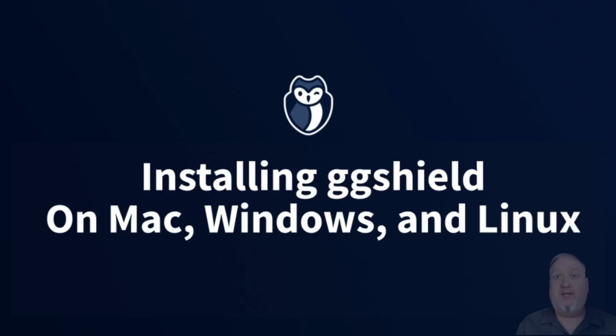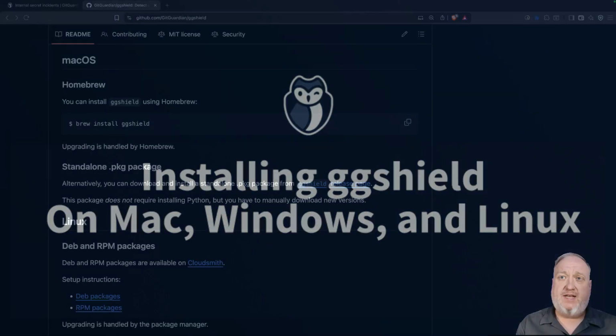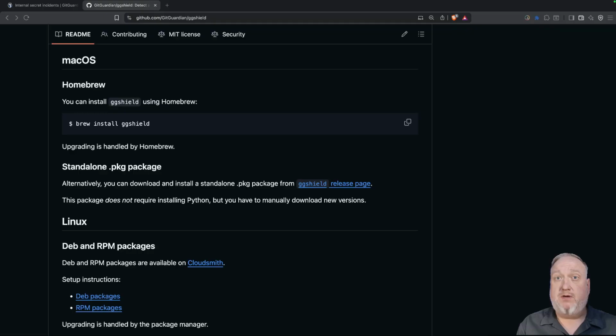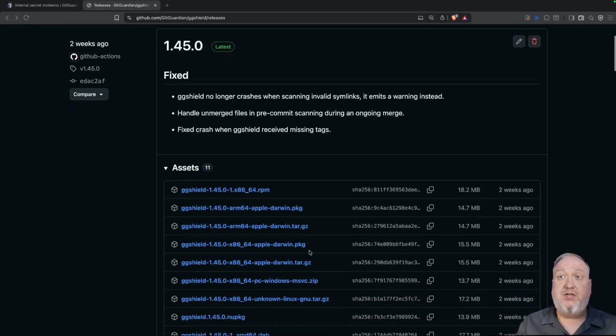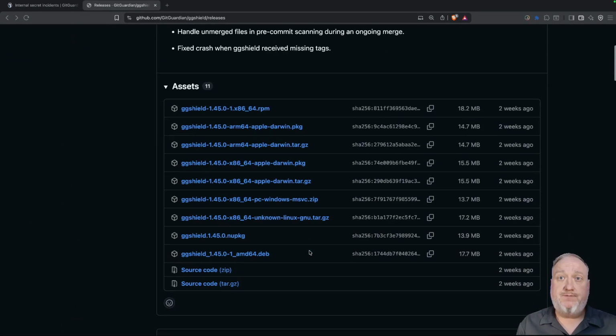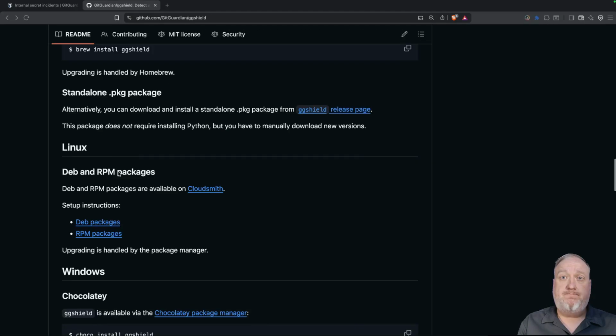Let's begin with installation. You have a number of different paths here, depending on which system you're using. For Mac users, you can install through Homebrew, or you can download and install a standalone .pkg package from the ggshield release page. This package does not require installing Python, but it does require you to manually download new versions.